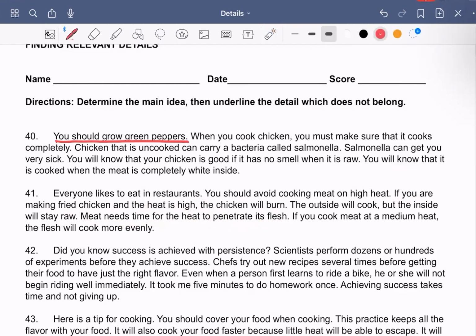The detail that does not belong is everyone likes to eat in restaurants. While restaurants serve food, they may serve chicken. This paragraph is about avoiding cooking meat on high heat. Everyone likes restaurants is the detail that does not belong.